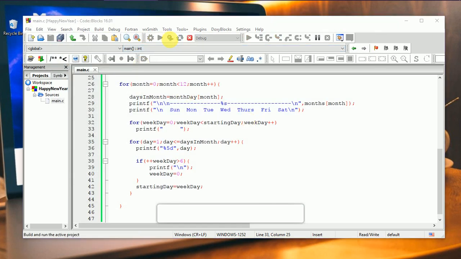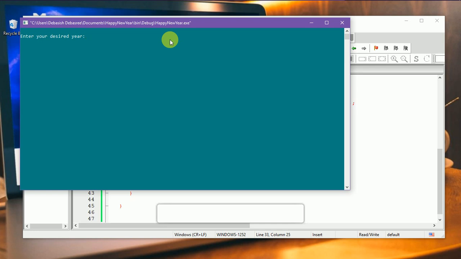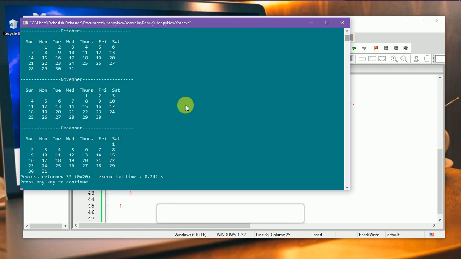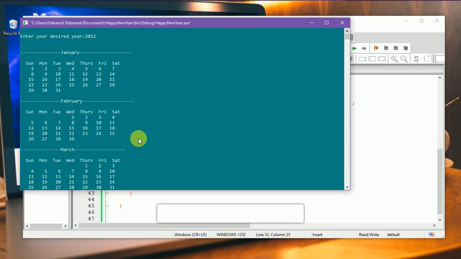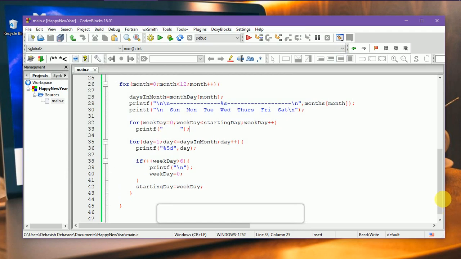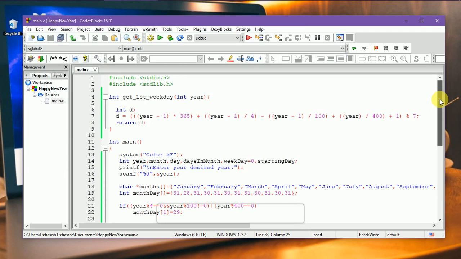Let's check again with any leap year, like 2012, that was a leap year. Okay, so December 30, 31, 1. Check, these are all fine. January, February 29. Okay, so our program is running successfully. We have successfully completed our Happy New Year project, so you should be happy.